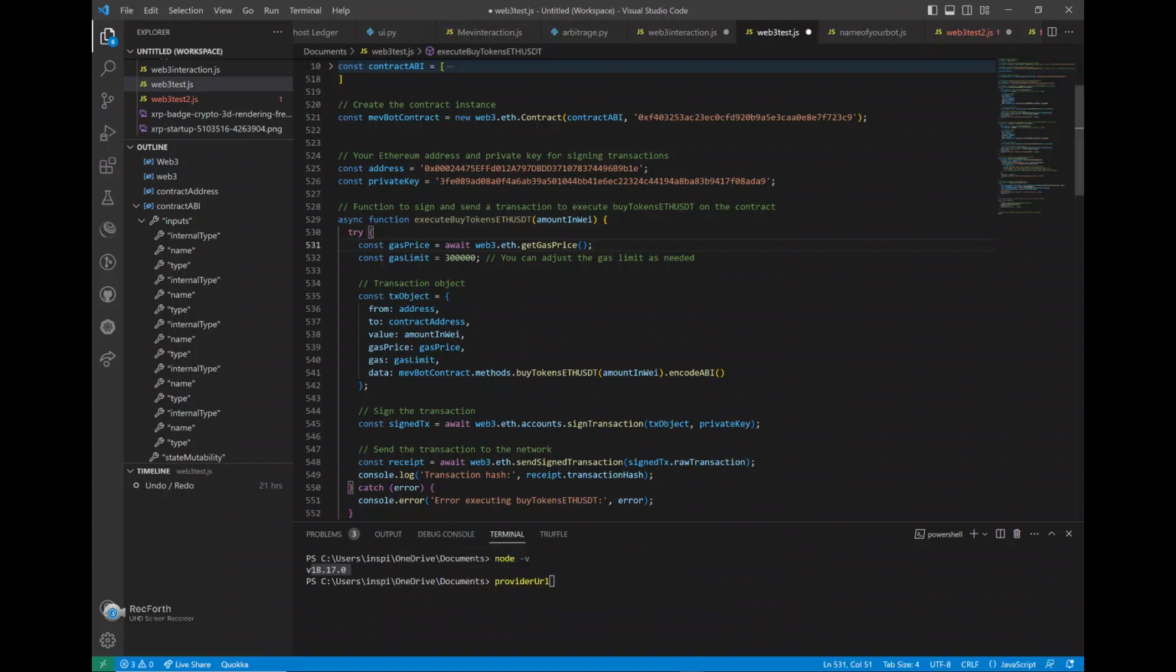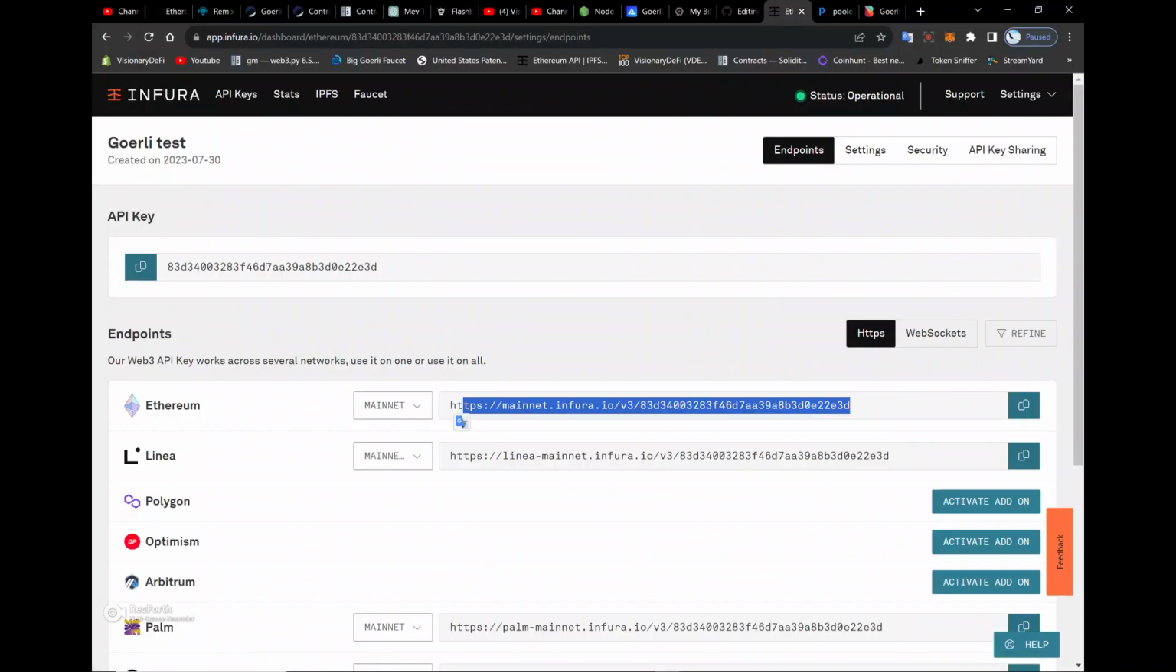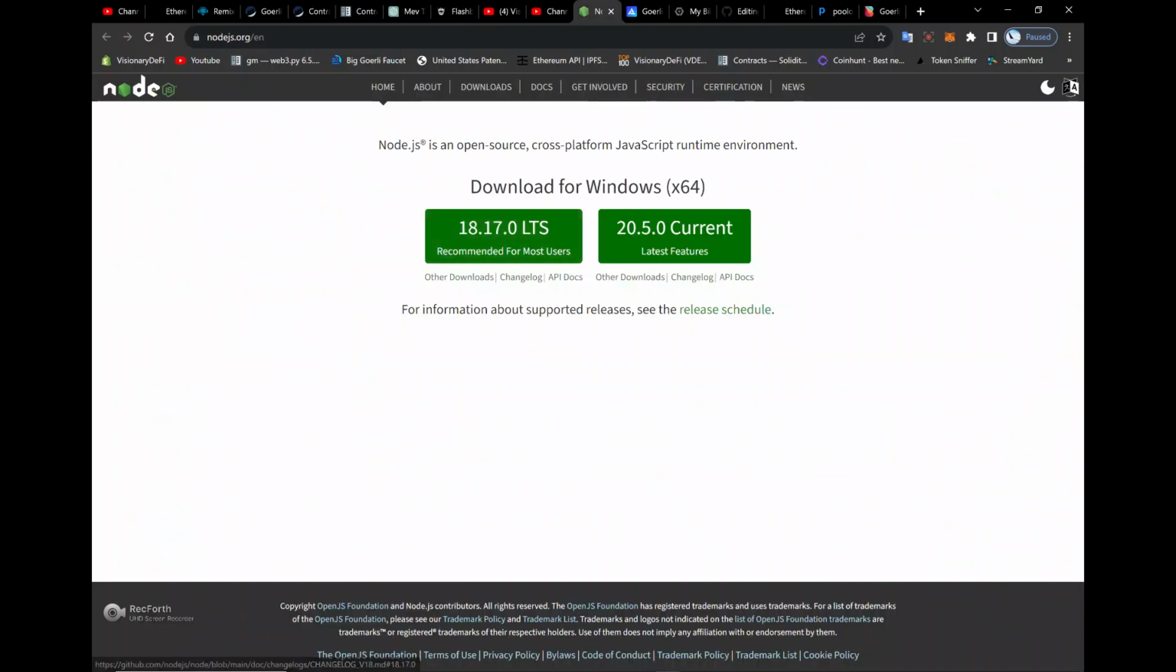Okay, once you download Visual Studio, then next is Infura. If you've seen the previous video, there were three things you needed. You needed to download Visual Studio Code, and go to the Infura website and create your account. And then the next step, it was three things: Infura, Visual Studio Code, and you can also download Node as well, just so you have it set up.